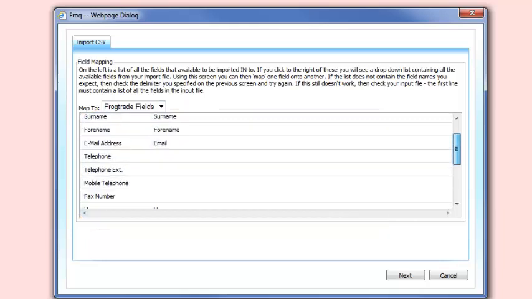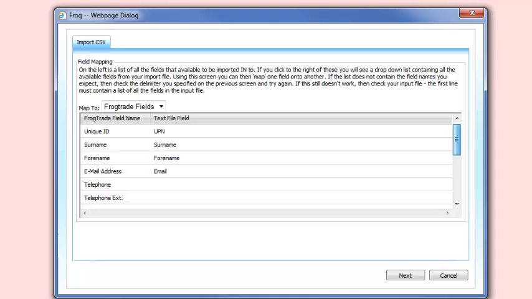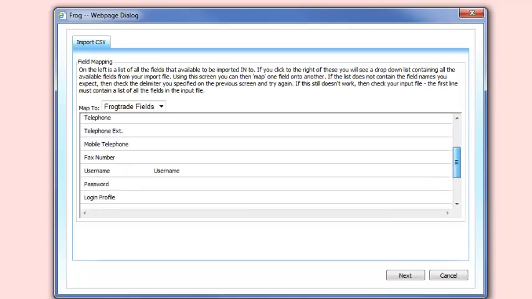This dialog allows you to map the Frog fields to the column headings in your CSV. As you can see, the unique ID for me is UPN, and what I tend to do is name the column headings in my CSVs pretty much the same thing as the Frog fields. It just helps, it makes it simple.